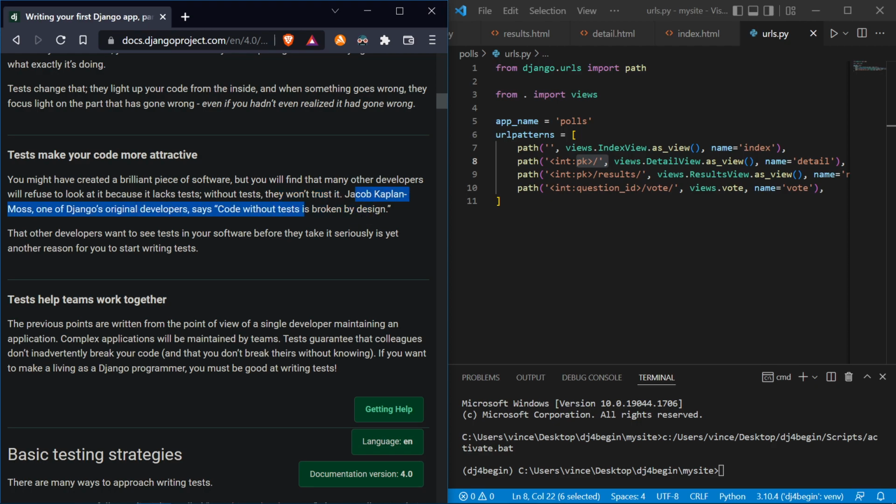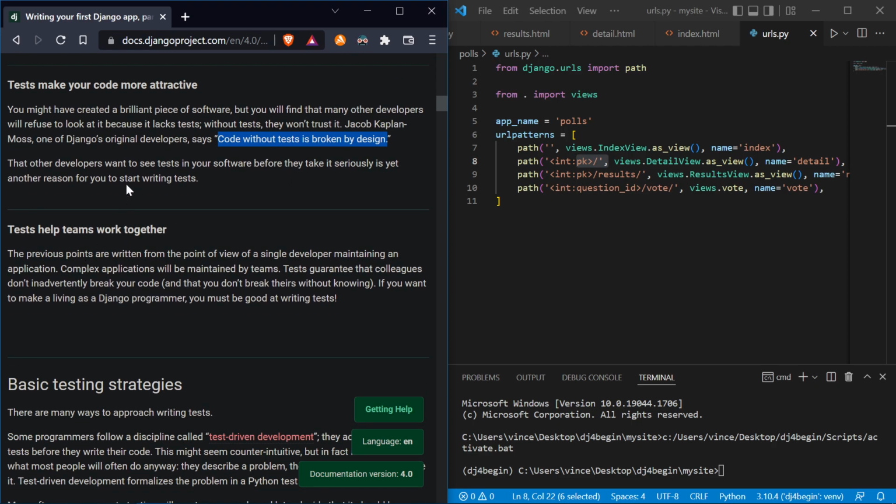Jacob Kaplan-Moss, one of the Django original developers, says code without tests is broken by design. Okay, so many developers, before they check your code, will run a test to see whether it is good or not. Yeah, that other developers want to see tests in your software before they take it seriously is yet another reason for you to start writing tests.